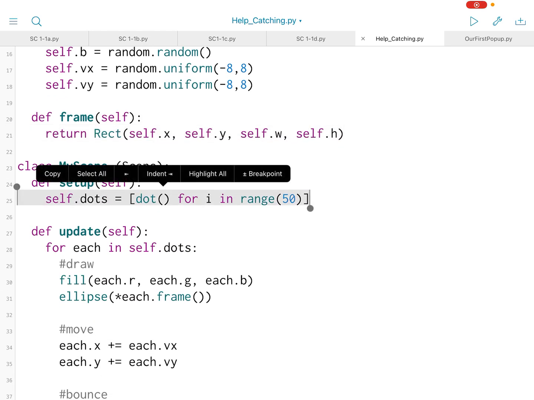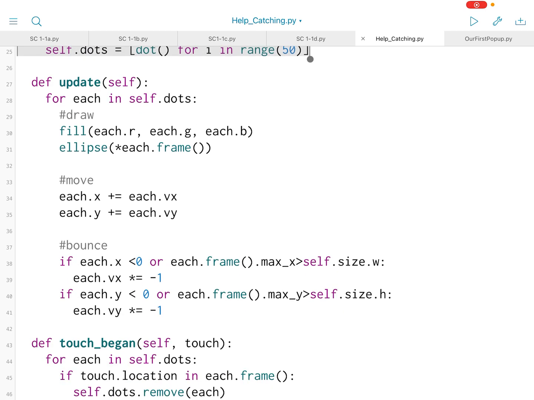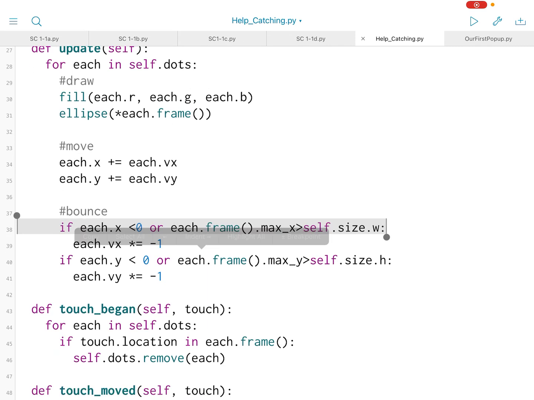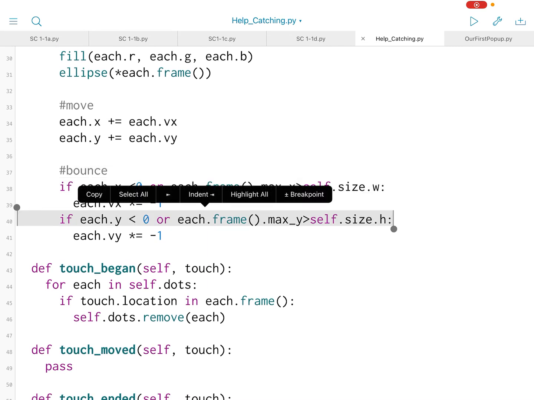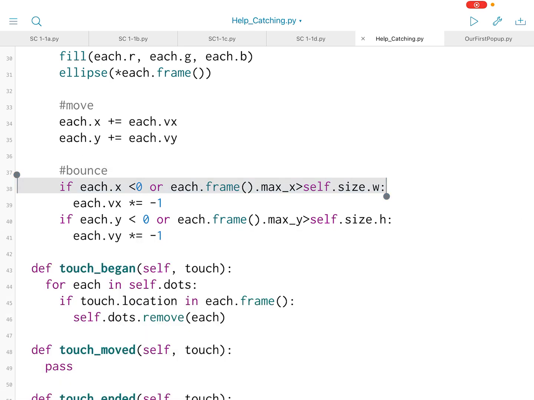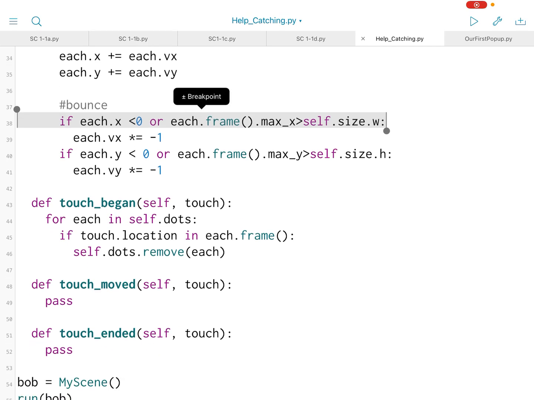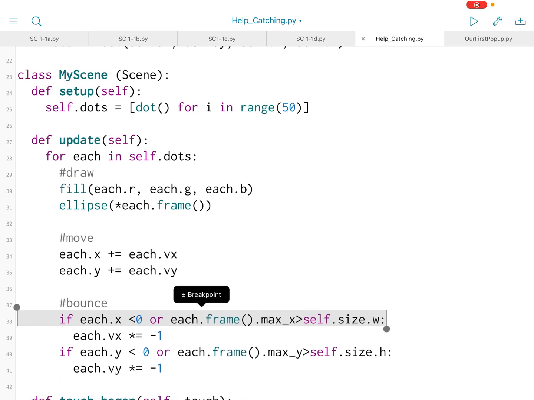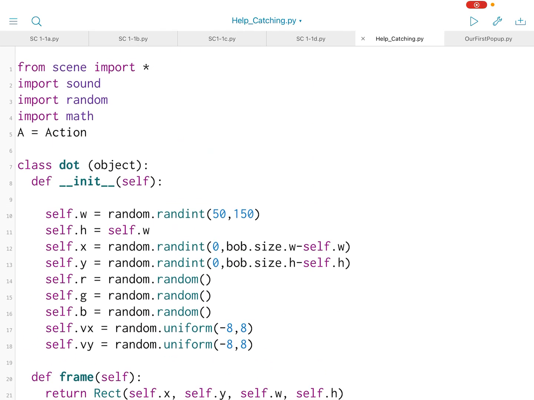Okay, so here I am making 50 dots. That's using list comprehension, which is a different way of using a for loop. Don't worry about that. And I'm filling each of them with their color, and I'm drawing each of them, and I'm moving each of them, and I'm handling the bounce business. See, I can also use the max X and max Y here. That's another nice part of using frame: I can say, did the right edge of my dot go outside the screen's view? So this is just a nice little review of how to handle bouncing and moving and stuff. Braden, Eric, you're welcome. This is a nice little review of how to do a custom class object.